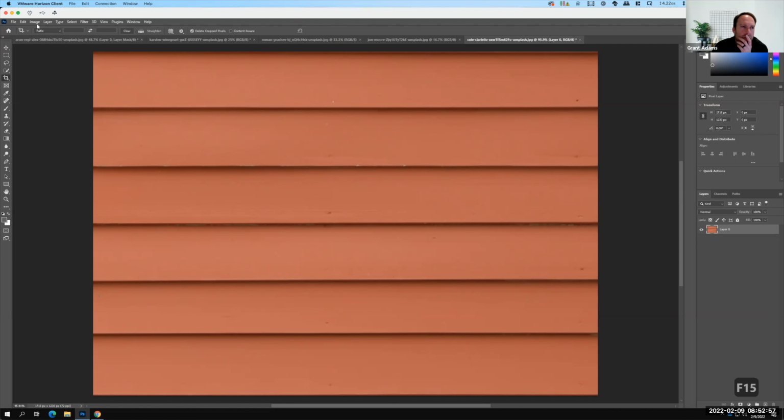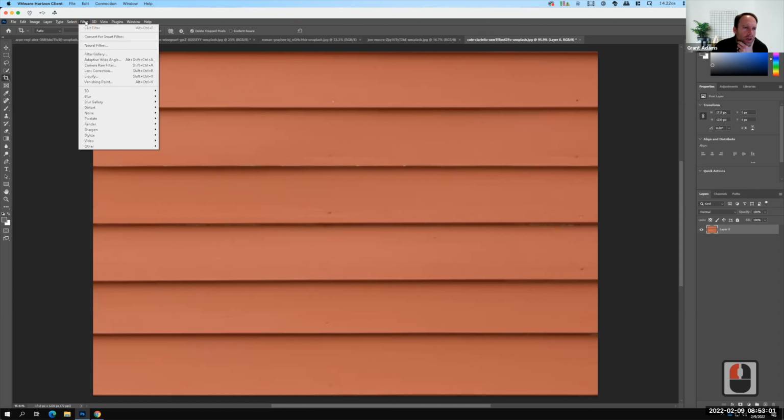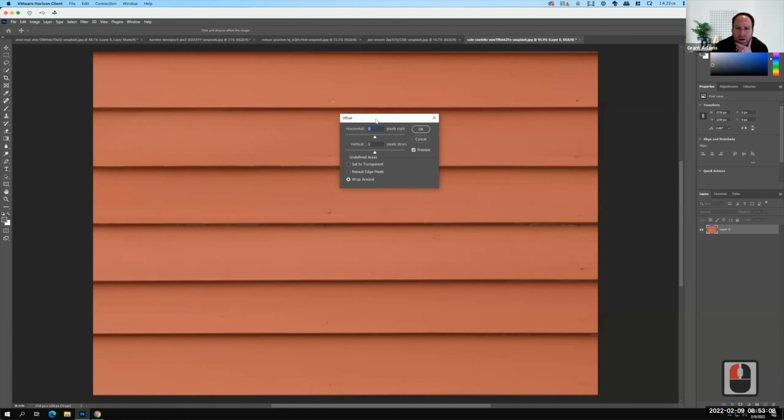So I'll do that by going into the filter tools. I'm going to go to Filter, then Other, and then Offset, this last one. What this does is it allows me to seam it both horizontally and vertically. Ideally, this number is half of the width of the image that I have. So we can use the sliders to guess at where it is.